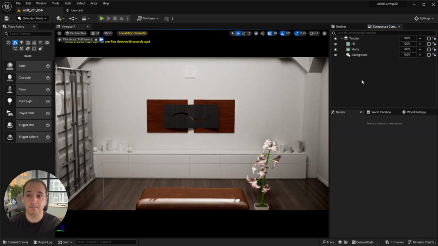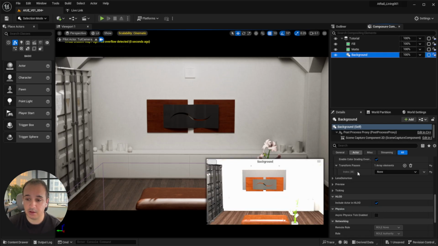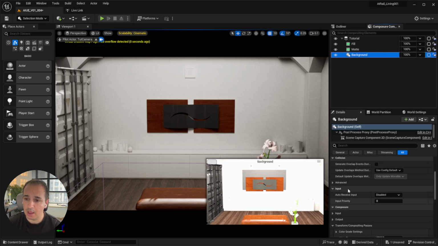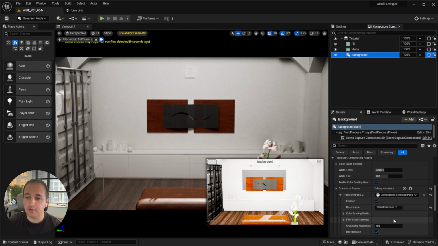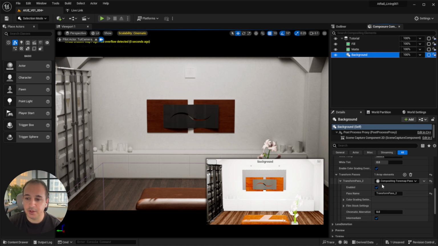You could do that, but if I wanted to fix the background a little bit, for example, I could click on a background. I could go to, let me see. Okay, we have transform compositing passes. And here I would add one. I already added, that's why it says index here. And here I would choose a tone map pass, for example. Okay, a tone map pass would enable me to do color correction.